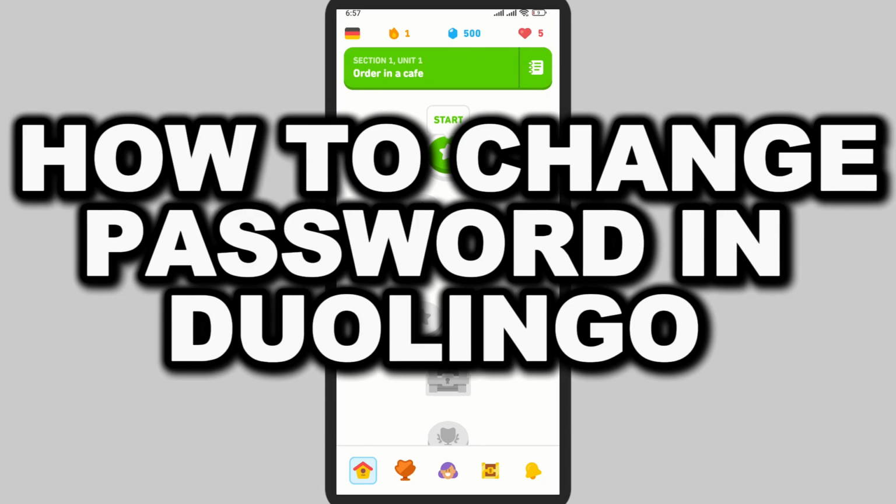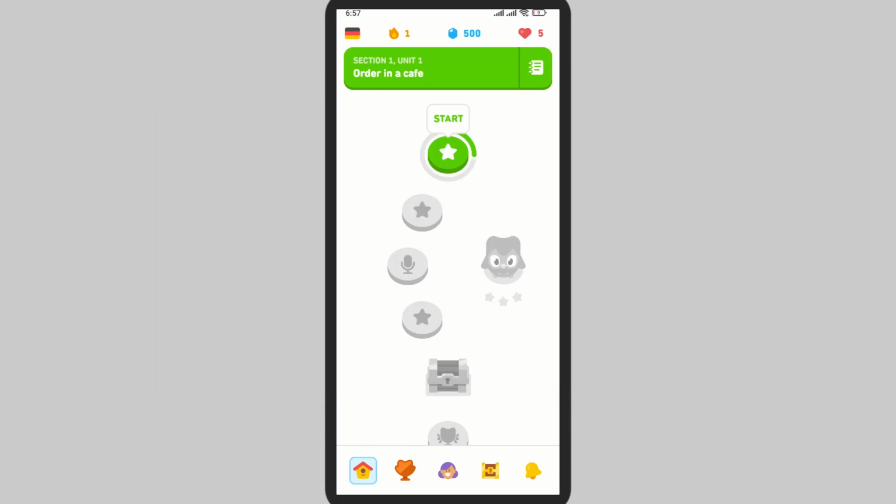How to change password in Duolingo. In this video, I'm going to show you how you can change your password. First of all, open the application.